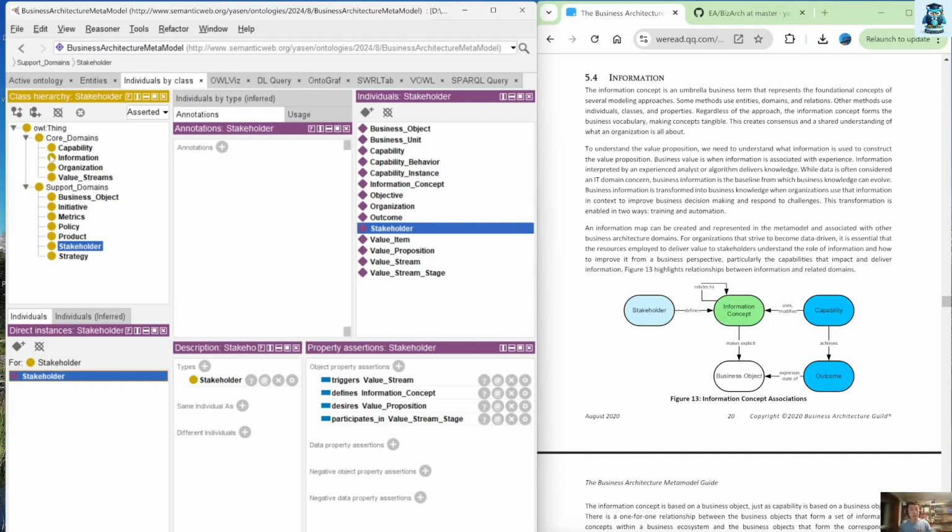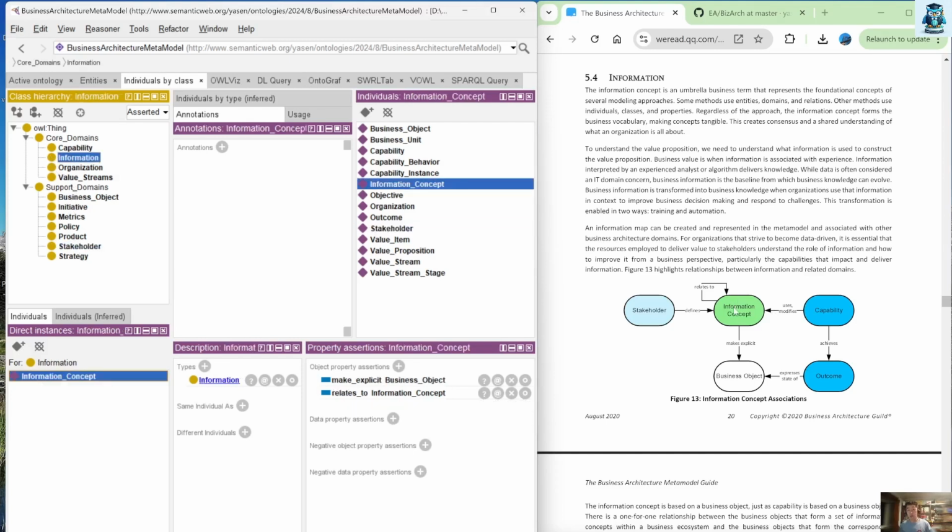And then the information, let's go to here. I only got one element under information. Information concept has two. One is that information concept makes explicit business object. And information concept can relate to another information concept that is not so strong like this contains. Contains means the value stream includes the value stream stage. So that is how you build this value stream.